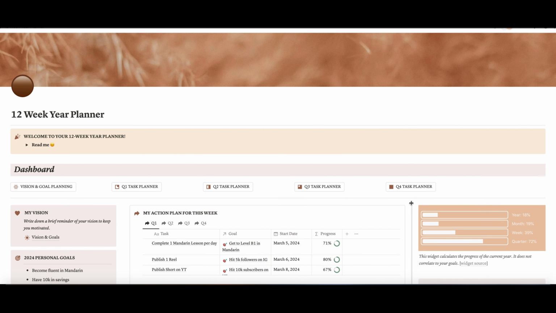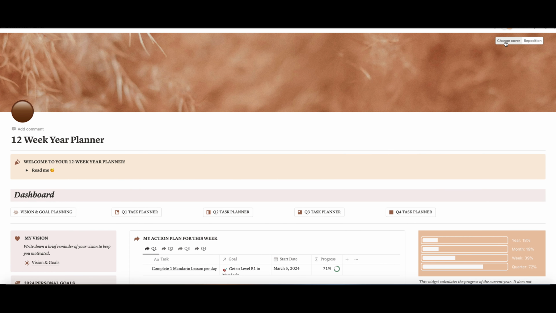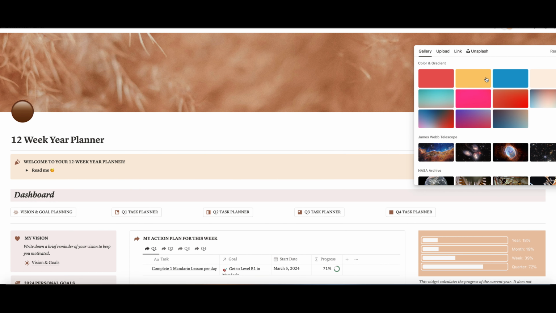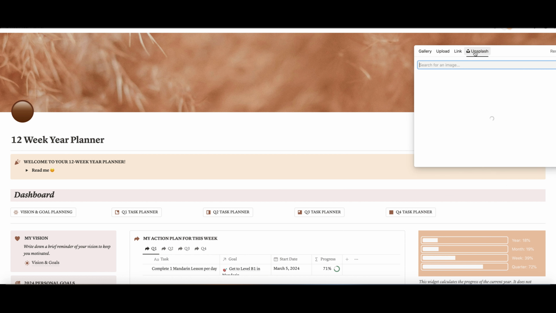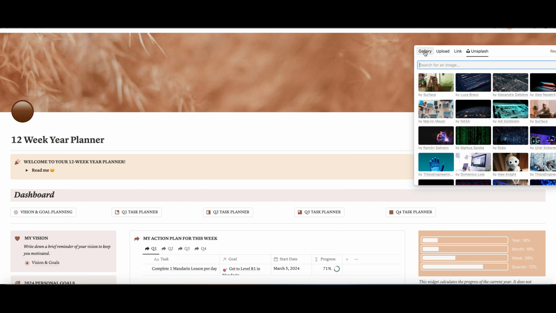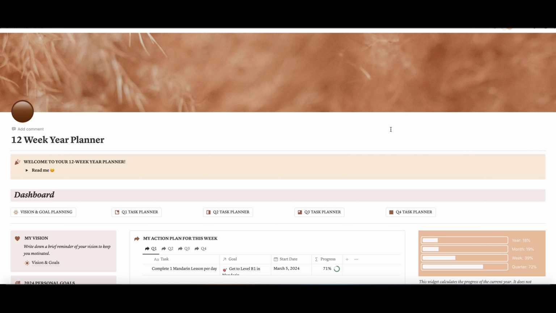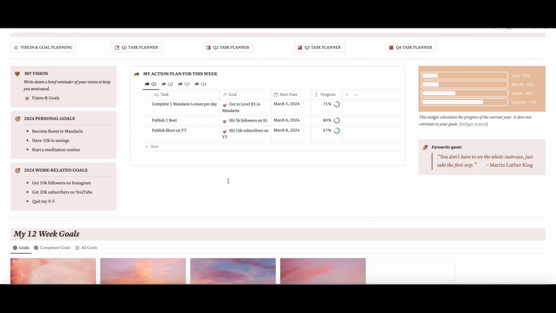And there you have it, a comprehensive guide to using the 12-week Notion planner. Remember that the planner is fully customizable to fit your aesthetic and needs. We just recommend that if you are a beginner, don't edit the database or formulas unless you're a more experienced Notion user.